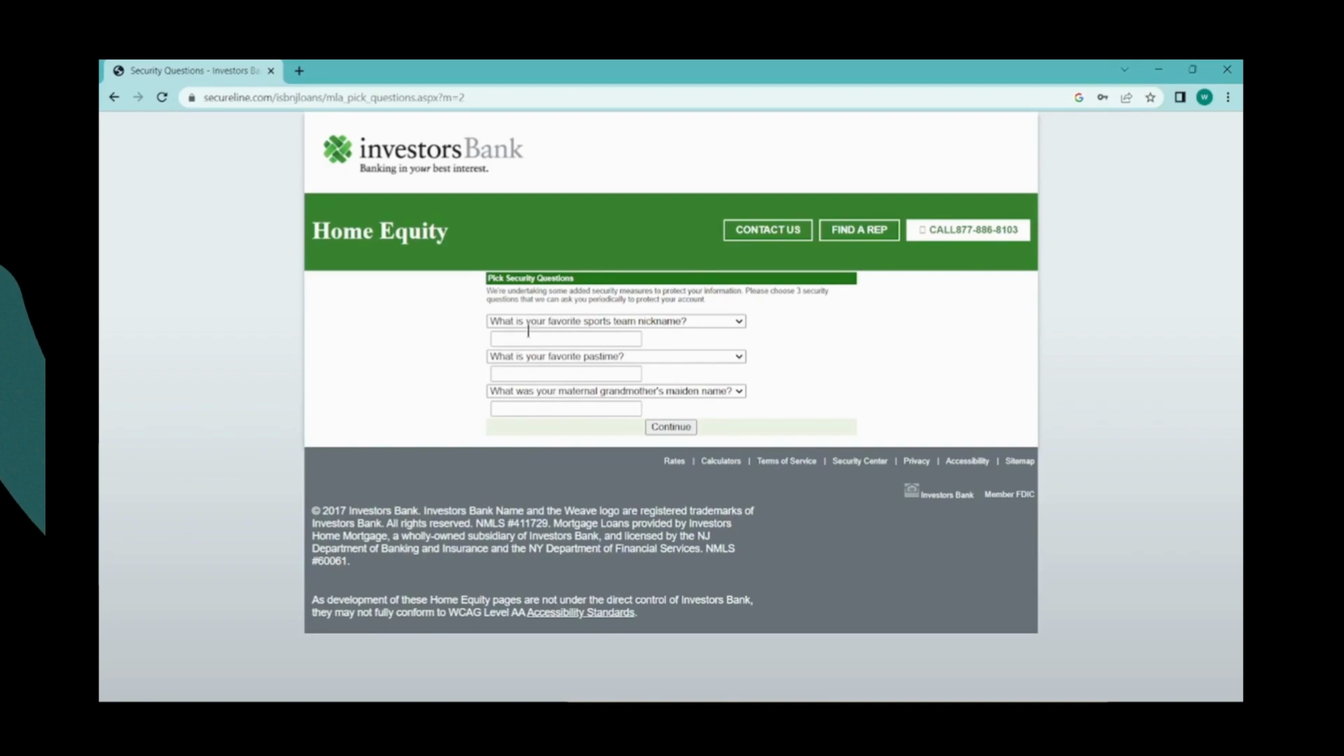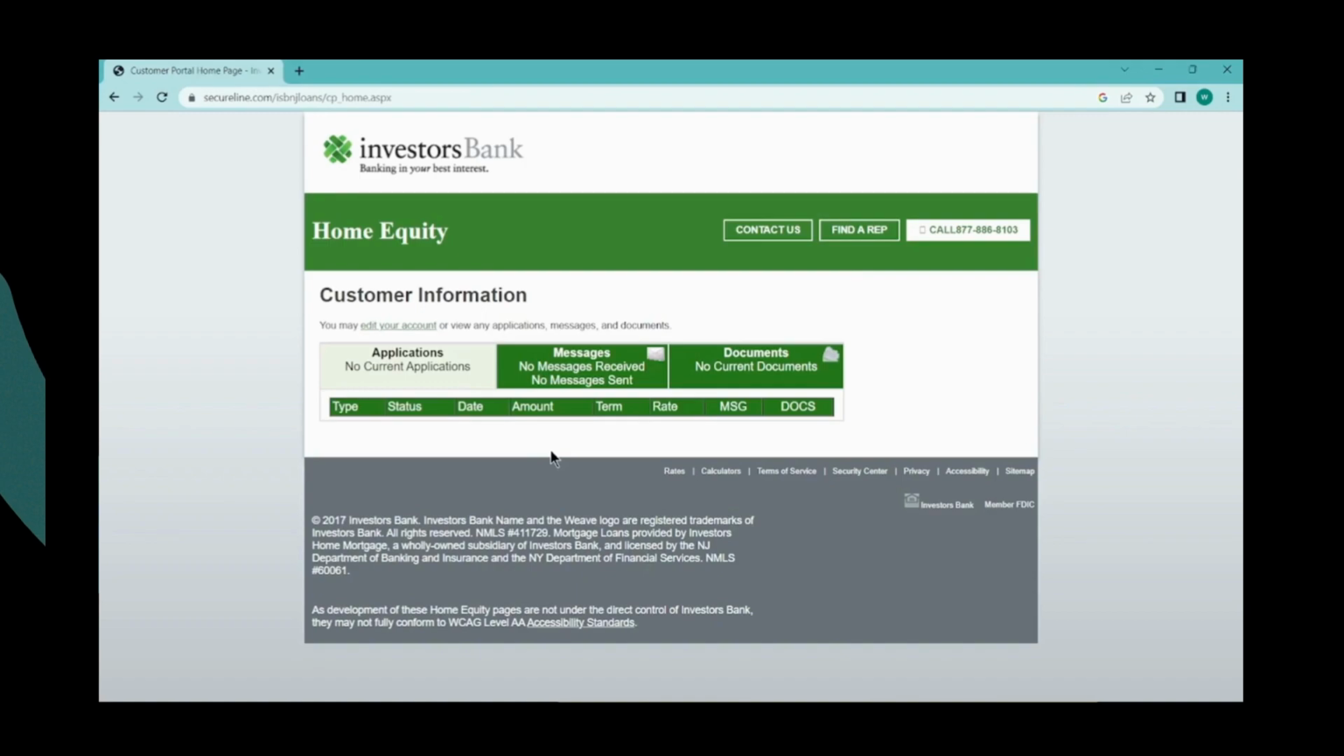You have to create your own answers, so that if you forgot your password, then you will be asked these security questions, and then after entering these security questions you will be logged in in case you forgot your password. And after clicking on continue, your account has been created. So from here you can edit your account, and you can also view your applications, messages or documents.